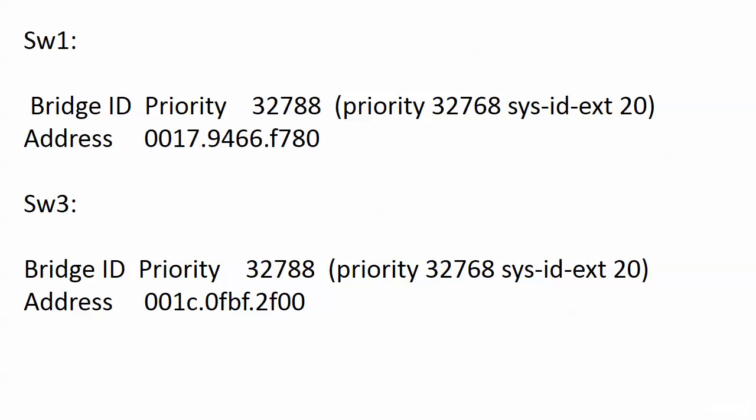Now, the priorities are the same. I'm showing you the ones for VLAN 20 here, but the priorities here would be 32788. And for VLAN 30, it would be 32798 because the system ID extension value would be 30. And that's what we're adding. But since the priorities are the same, we know what it comes down to, the lowest MAC address.